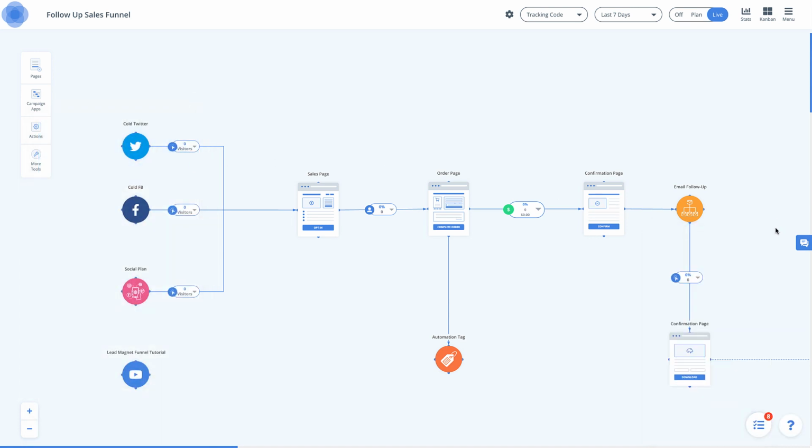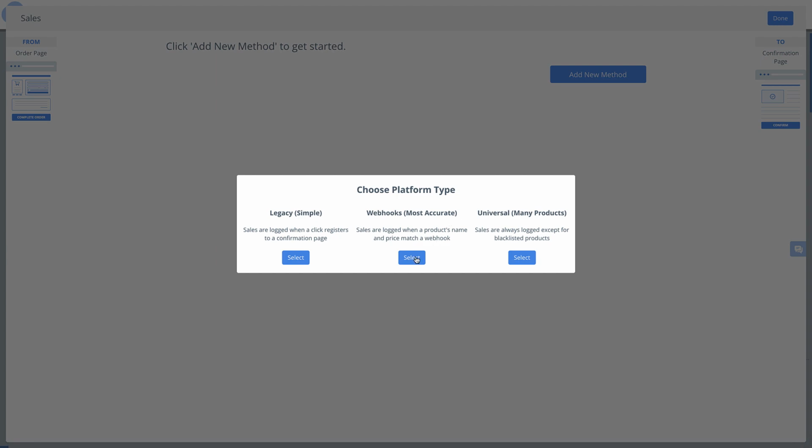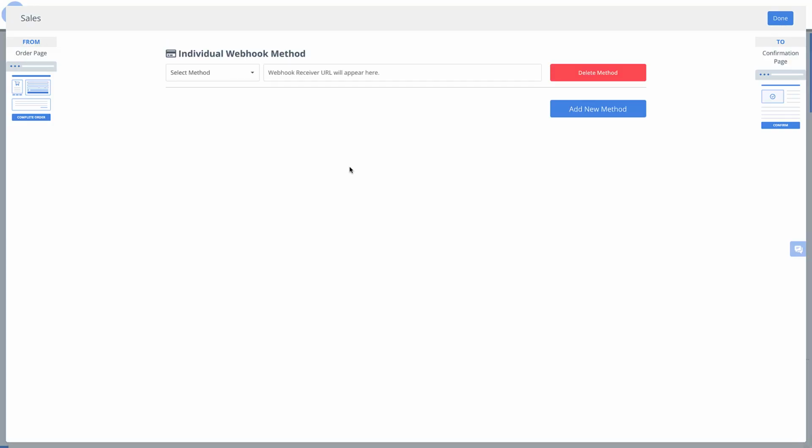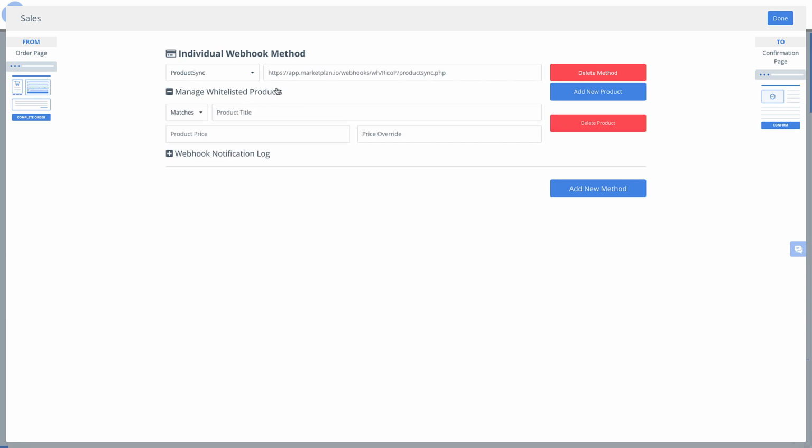To get started with ProductSync inside of MarketPlan, check to see if you are in live mode and then click on your desired sales module. Then select either webhook or universal tracking. From the select method dropdown, choose ProductSync, then copy your webhook receiver URL to use later when you create your webhook. Next, enter your product title and product price. You will also use this information when setting up your webhook inside of your automation platform.